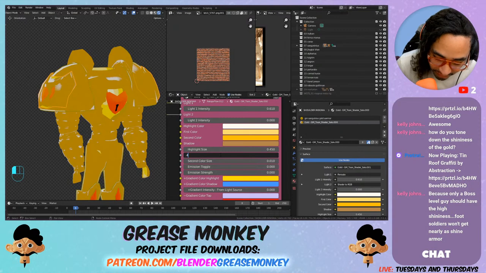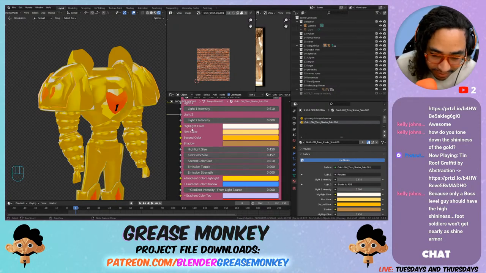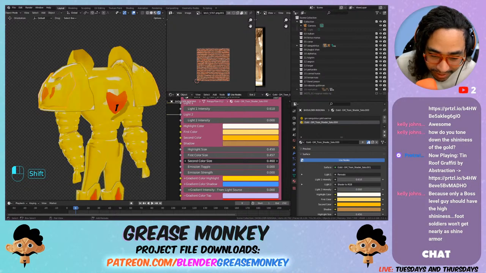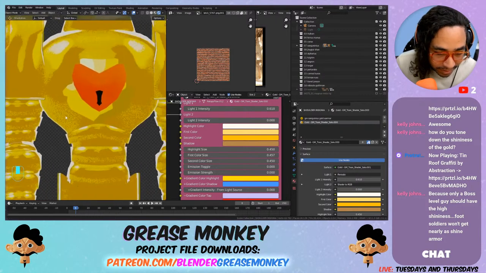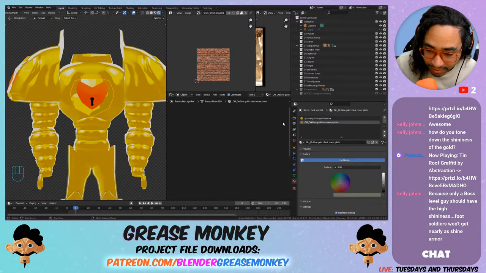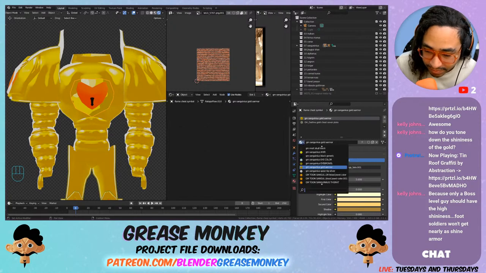Like what if it was 0.455? You know, 0.456, 0.457. You know what I mean? And then the second color here, it actually just turns on so quickly. Same thing, I have to fix this. So 0.45, 0.43. This gold armor here, we gotta change this.